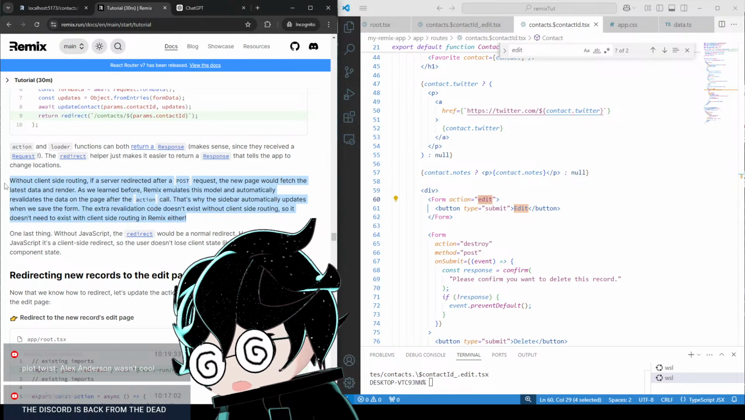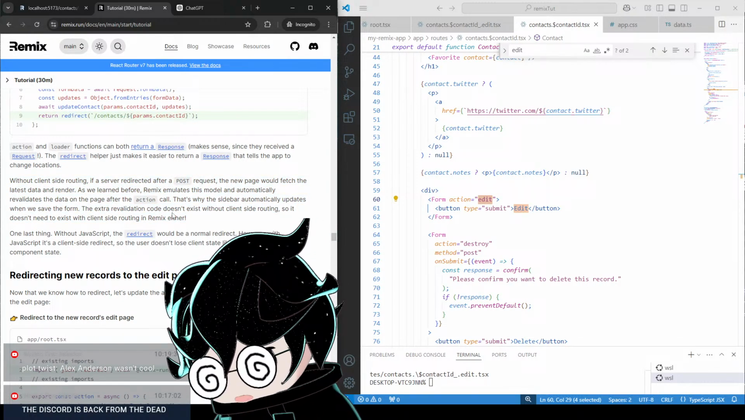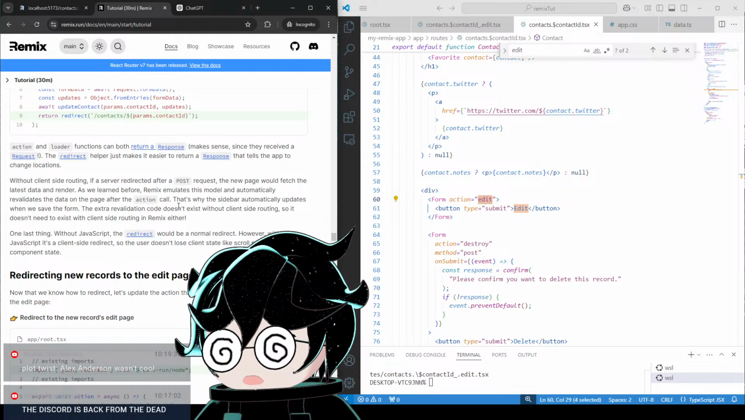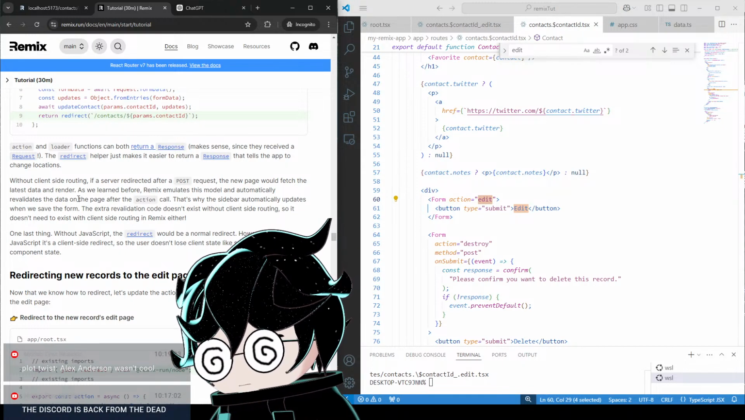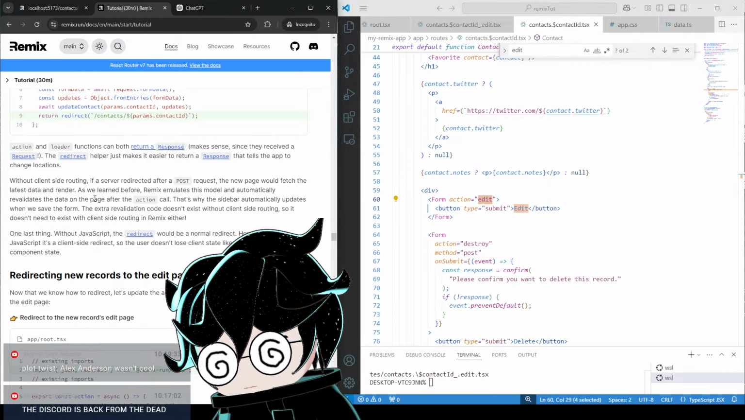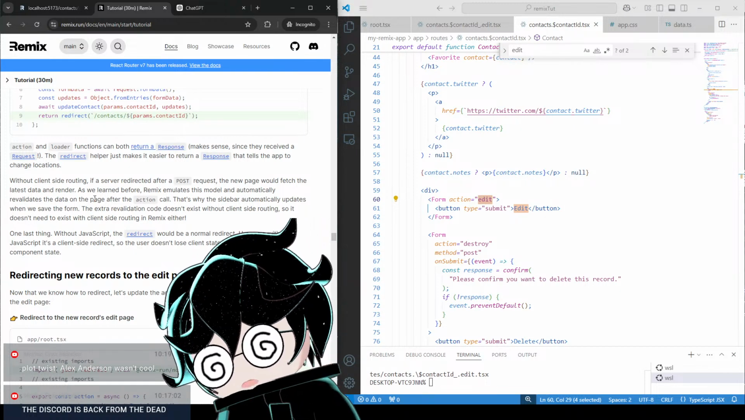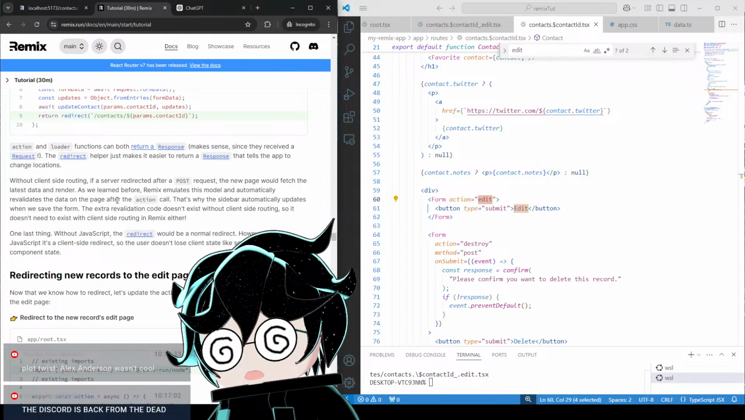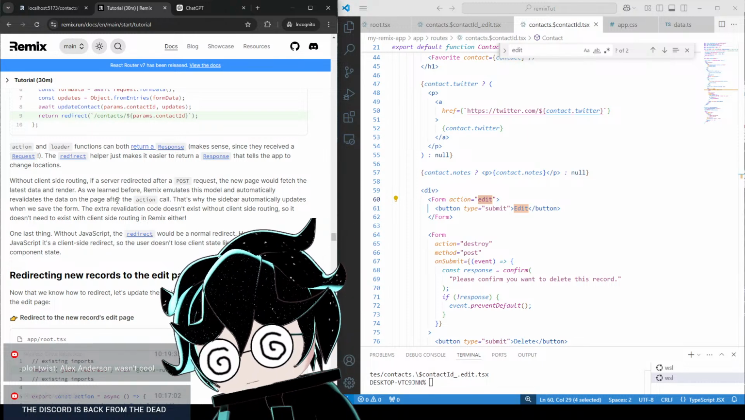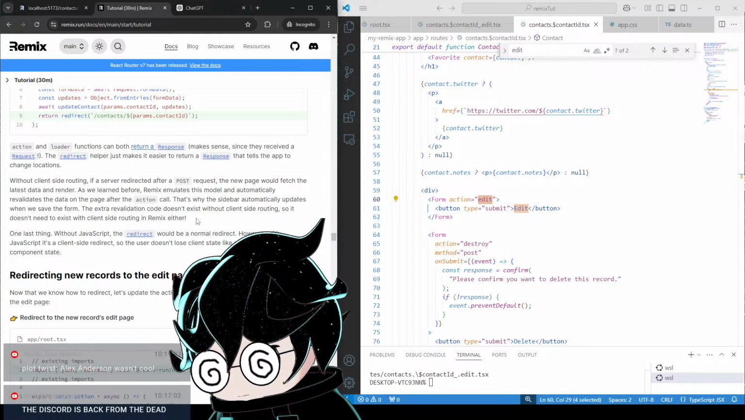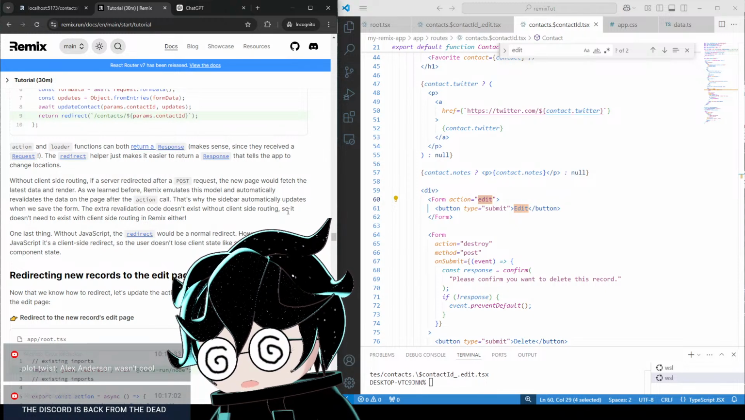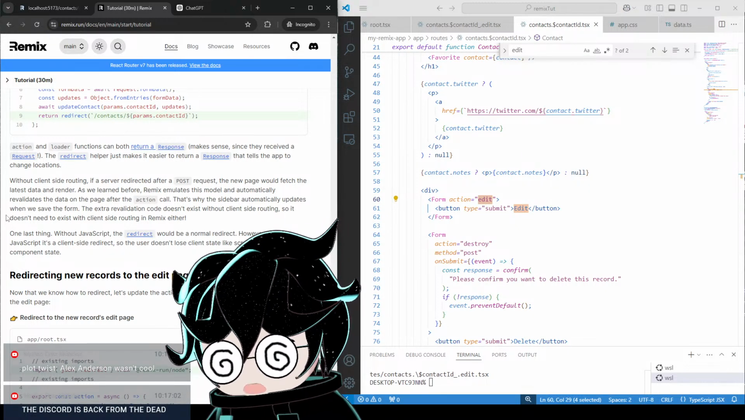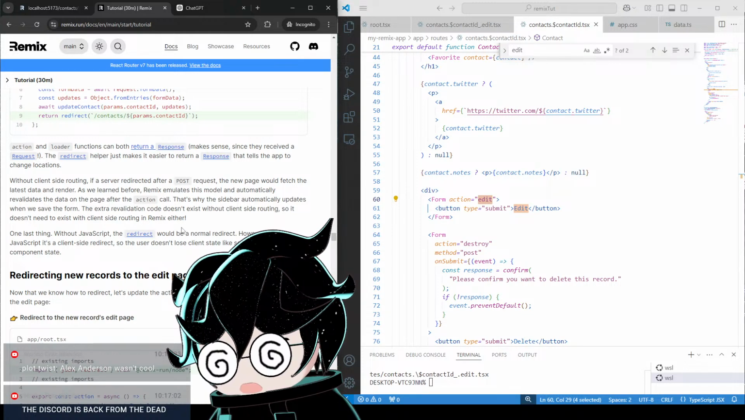I have no idea what I just read. If a server redirected after a post request, the new page would fetch the latest data and render. Okay, so in Remix, every time we redirect or make an action call, it updates the data. The extra revalidation code doesn't exist without client-side routing, so it doesn't need to exist with client-side routing in Remix either. I have no idea what this means.